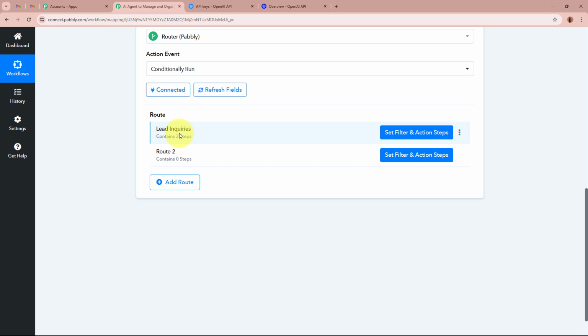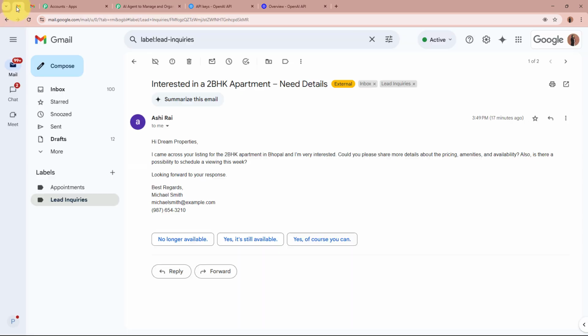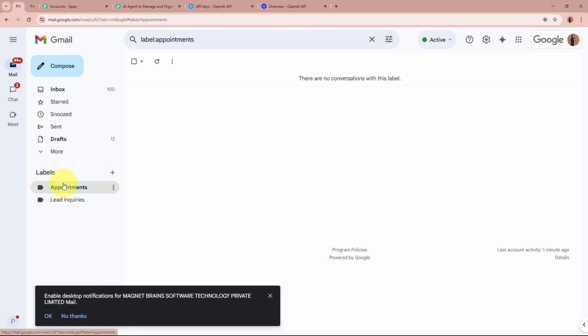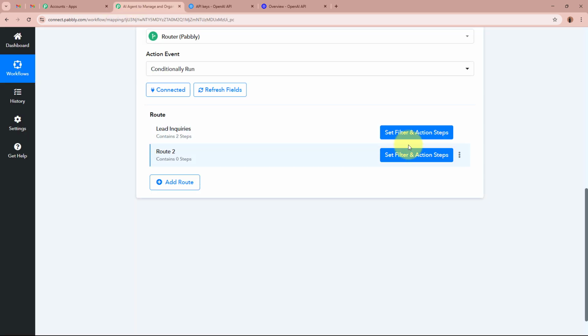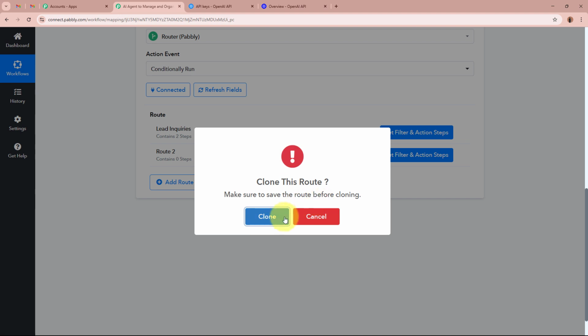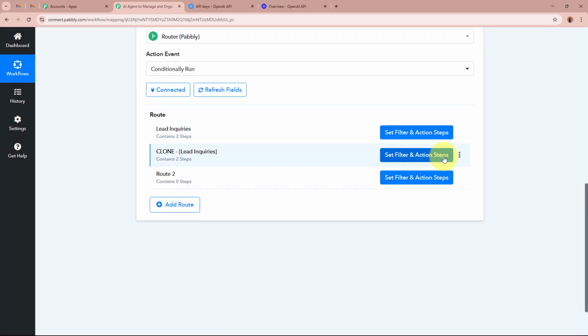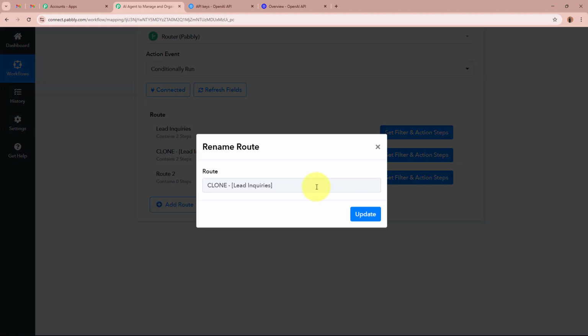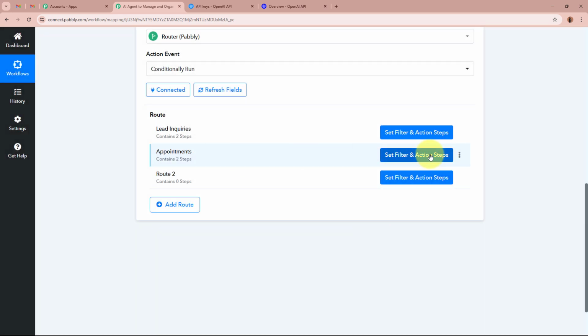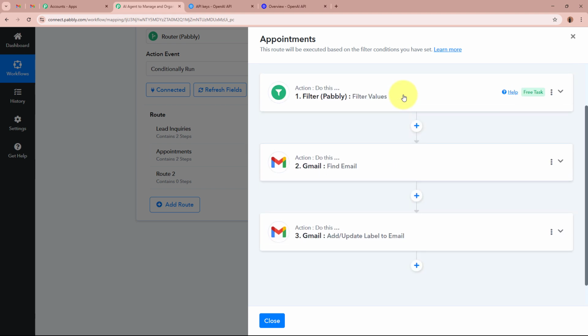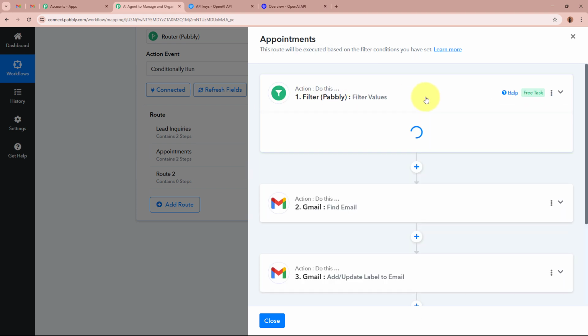After setting up my route 1, I want to set up another route for the second label that I've created, that is appointments. Now for doing that, I'm going to simply clone this first route from here because I don't want to start from scratch. So I'm going to simply clone the route and I'm going to rename this route over here as appointments, okay? I'm going to update the name. Now we're going to set up this route for appointments right here. You can see automatically the steps are set up right over here as we have cloned the route.